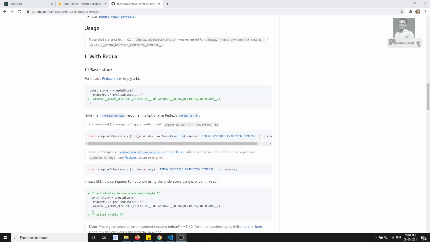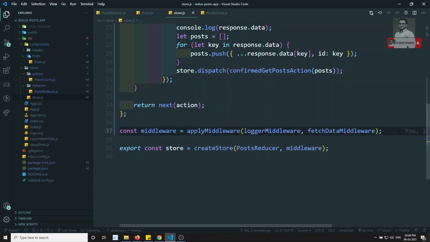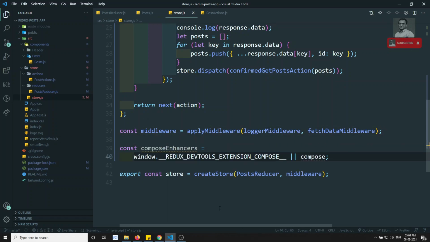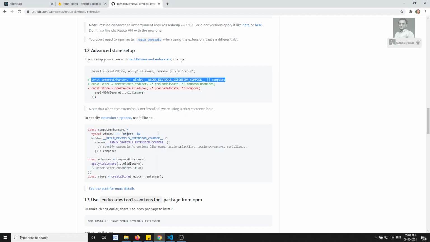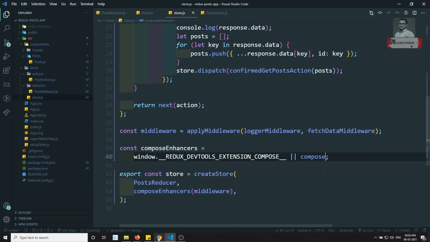So now let's copy this one. Here we will be going to the advanced store setup. Yeah, we need to copy this line. Okay, so let's copy this line and paste it here. Okay, now let's go into the other thing. Constant store is equal to like this, and we need to use the compose enhancers, right? So let's do compose enhancers of middleware. We will add this middleware. That's it, and we need to import this compose. Yeah, that's it. Now the store will work.